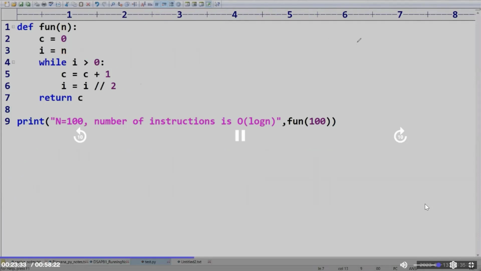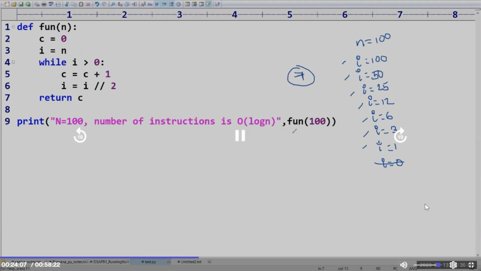So here the input size which I am giving is 100. So your I value is going to start from 100. The next I value will become 100 by 2, that means 50. Next I value will become 25. Next 12. Next 6. Next 3. Next 1. Next I value will become 0. Sir, 1, 2, 3, 4, 5, 6, 7. Do you remember when I was explaining the logarithmic function, I told you binary search is going to follow this particular time.